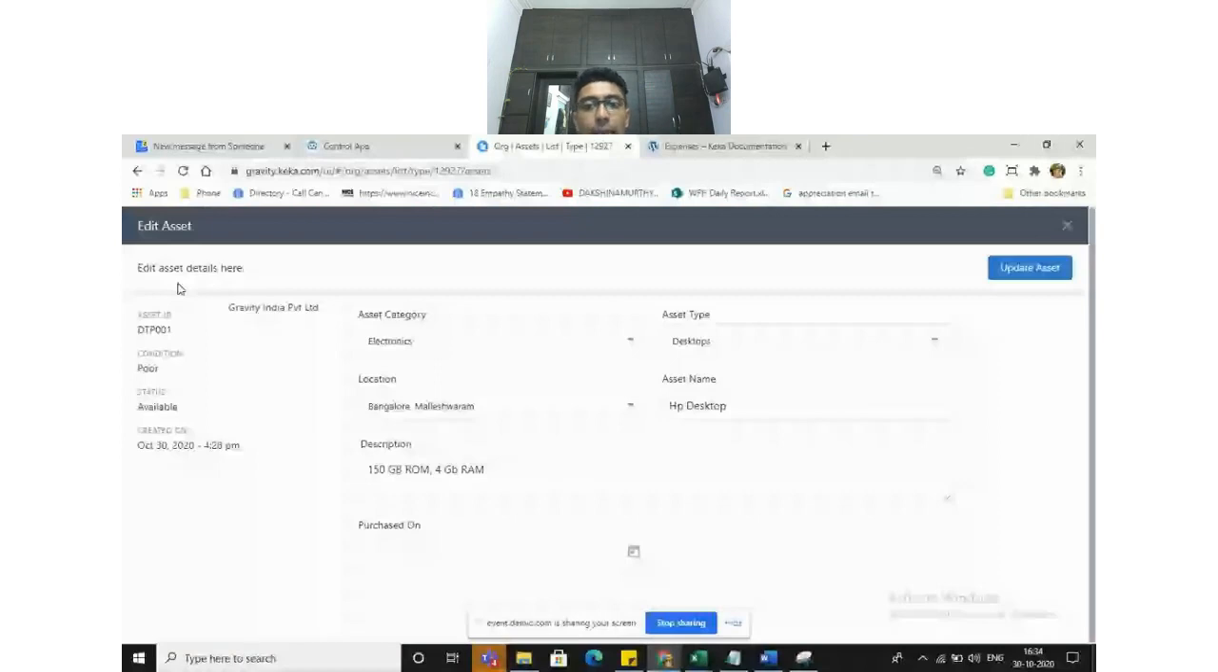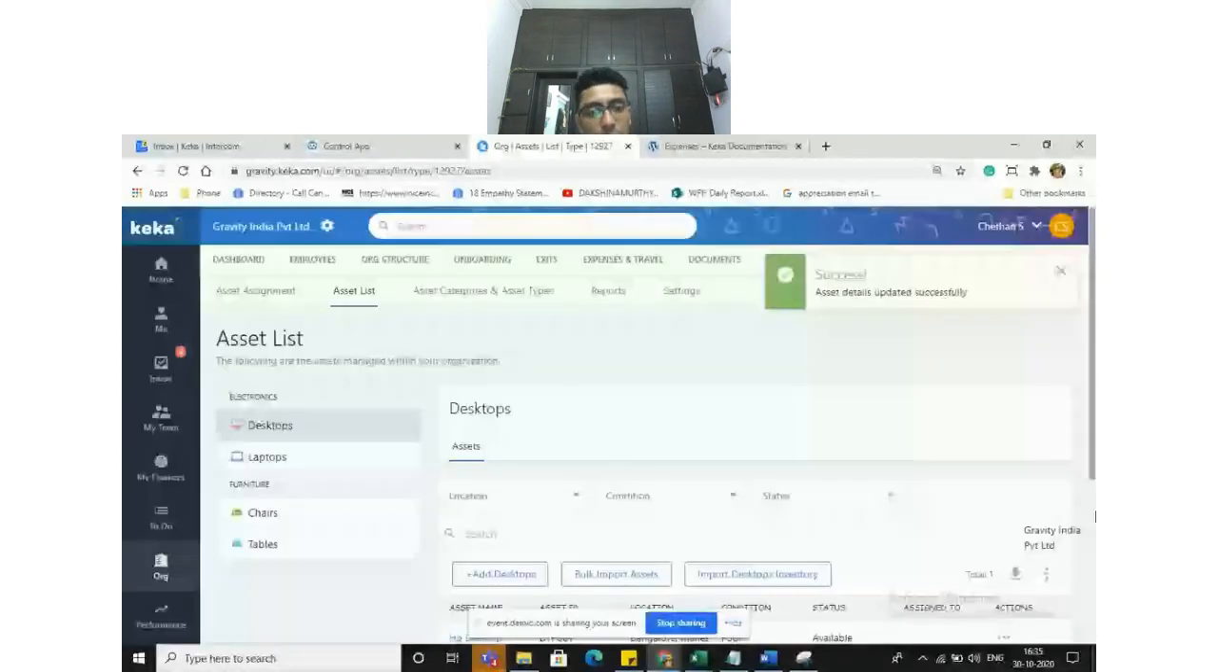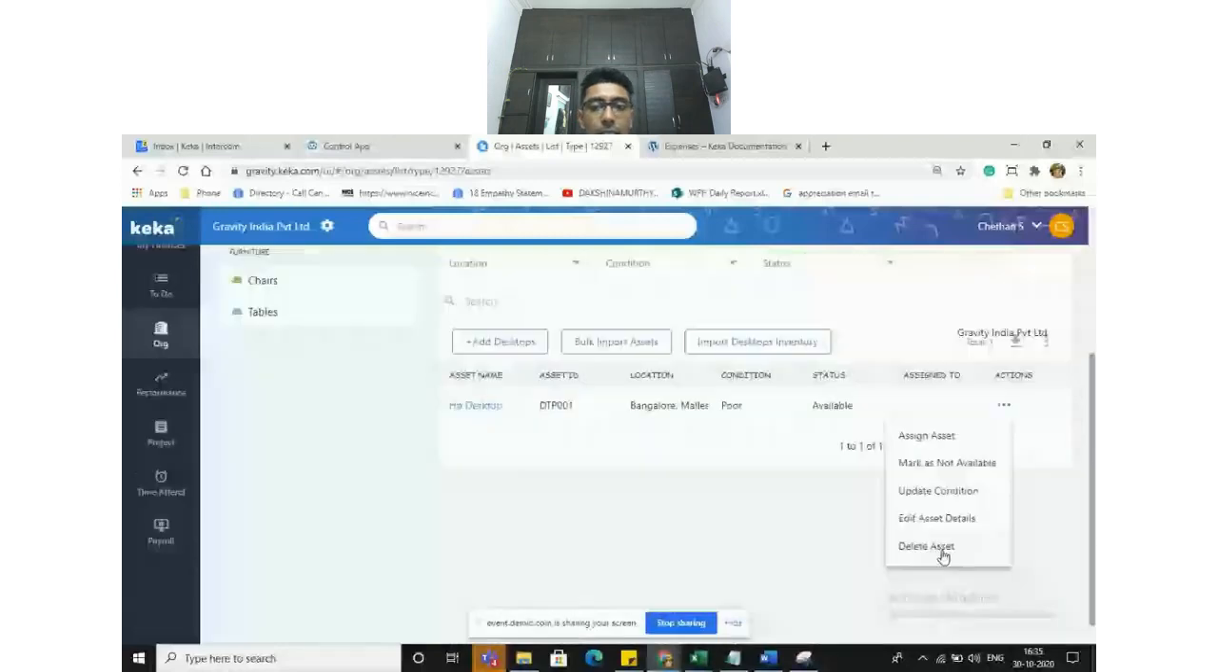If you want to edit the asset details, suppose you want to make certain changes, you can still make the changes in the asset details here. After making those changes, if I want to change the asset IDs or conditions, then still you can make the changes and update the asset. Followed by, if you want to delete the asset, you may.